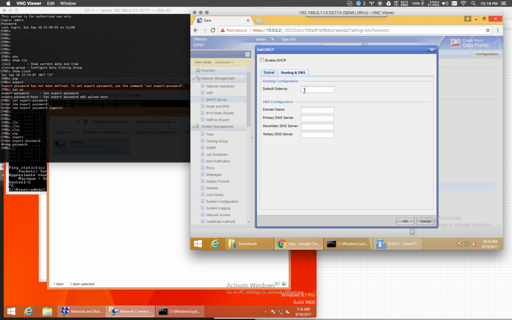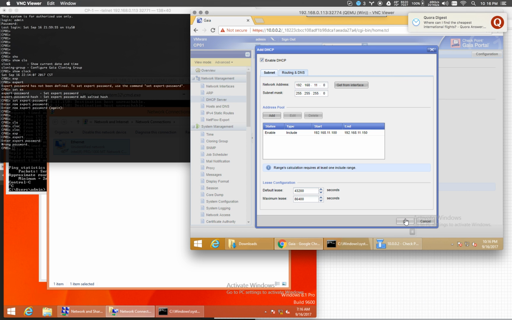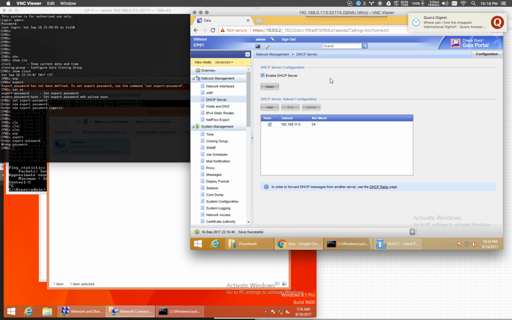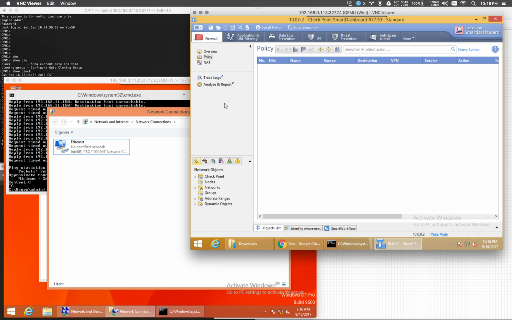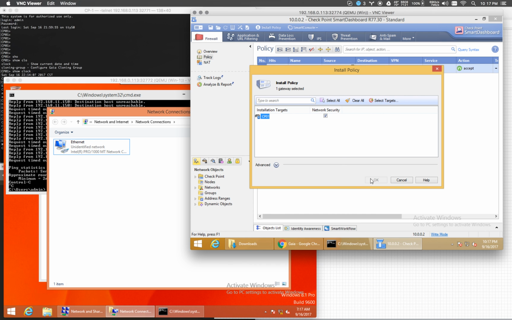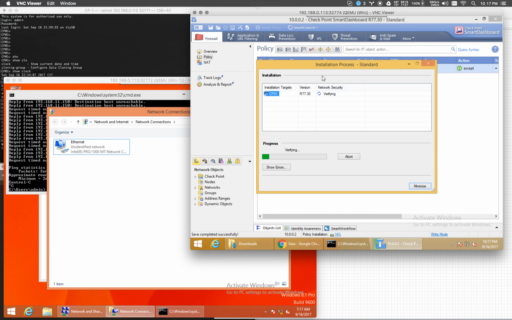Then add the gateway and the DNS. Then check this one, enable DHCP. That's all. Apply. You can test, but before that you need to make some policy. To test this, just make an any-allow policy and push the policy, because if you don't make this kind of policy, the client won't be able to get any DHCP IP.